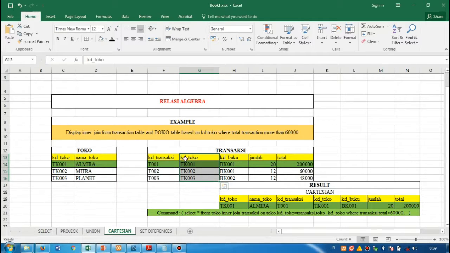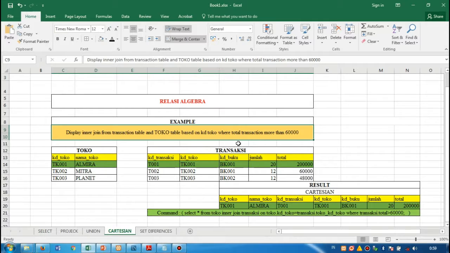where total transaksi is more than 60,000. I want more than 60,000. So the result of the example, this is the example of Cartesian product. That's it.